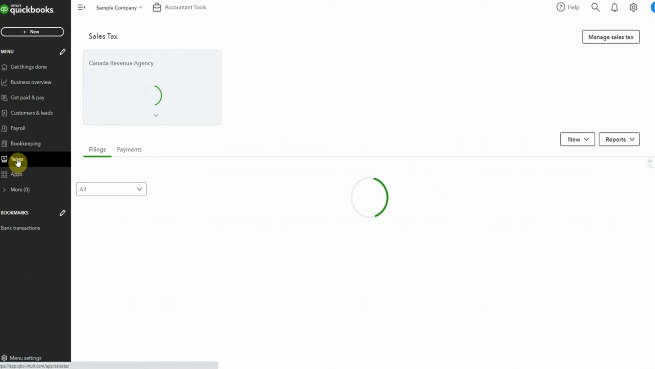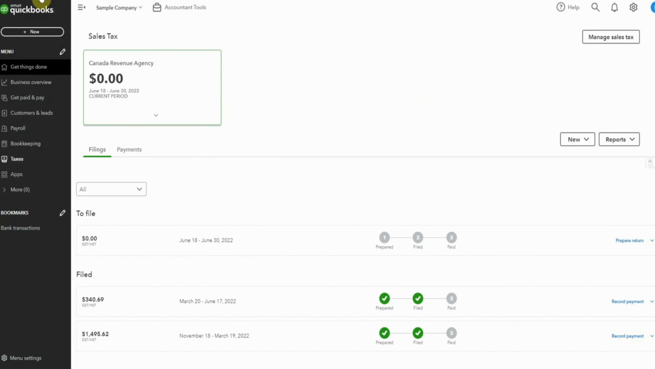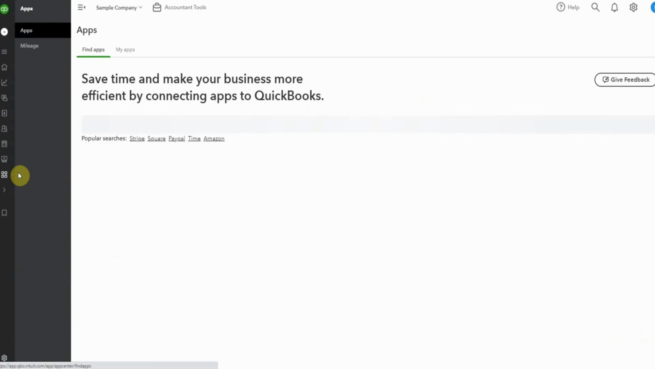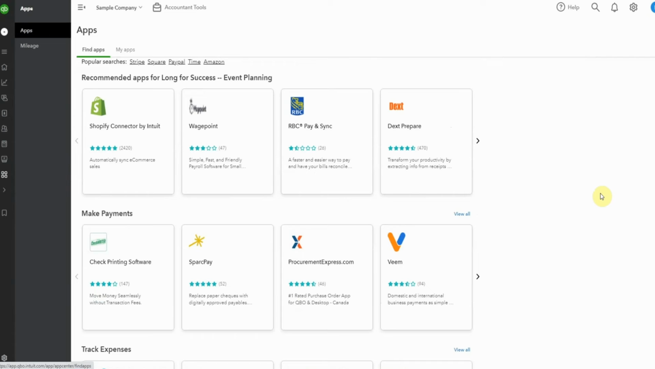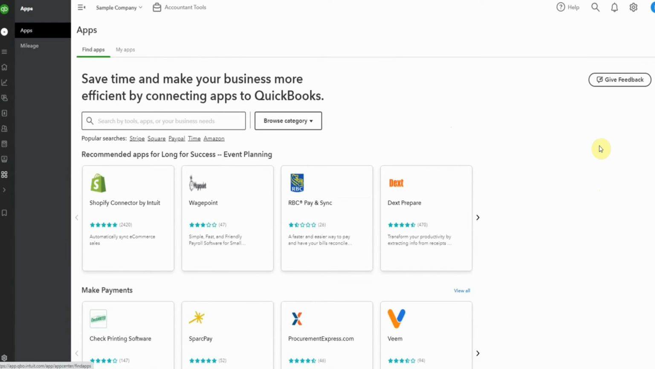Taxes, thankfully, has not been changed around. You can still access sales taxes for any jurisdictions where you're registered. Apps is where you'll see any apps you have connected to your QuickBooks Online file. And of course, being a sample company, there are no apps here, just a bunch of suggestions. I do use some of these. I use BC Pay and Sync. I use Dex Prepare. If you're in the US, you'll be seeing a lot of different options, of course. But yeah, some of these are fantastic. If you ever need any help making connections or understanding what might be the best app for you, just do reach out.